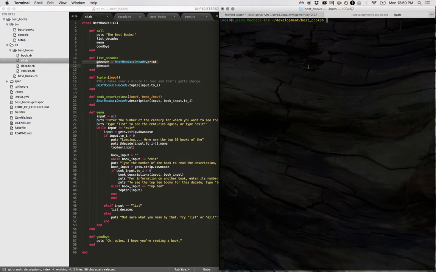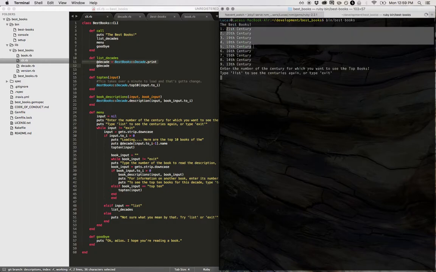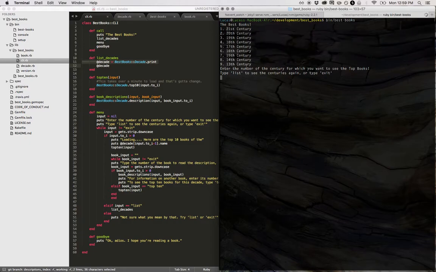So here's how the command line interface works for the best books gem that I'm currently building. We can open up and call the method by going into bin best books, and this is printing the scraped data of each century. And I can enter the number of the century for which I want to see the top 10 books. So let's look at the 21st century. I'll enter number 1. It currently takes about a minute to load.